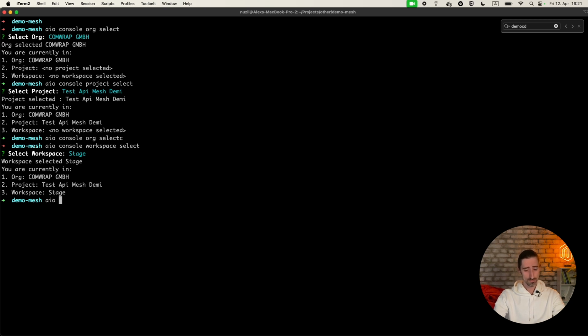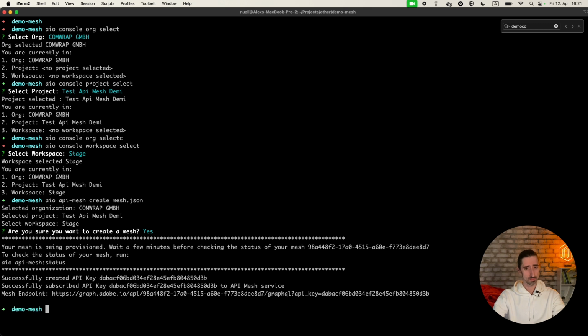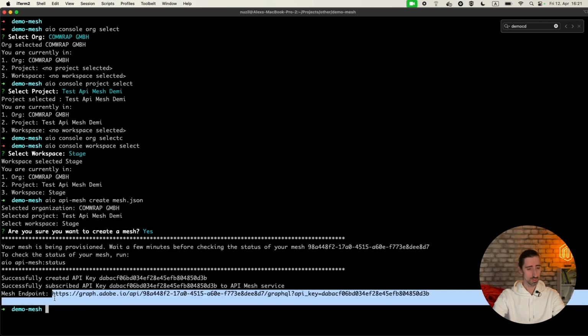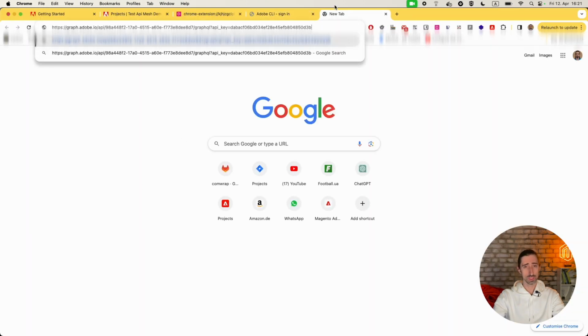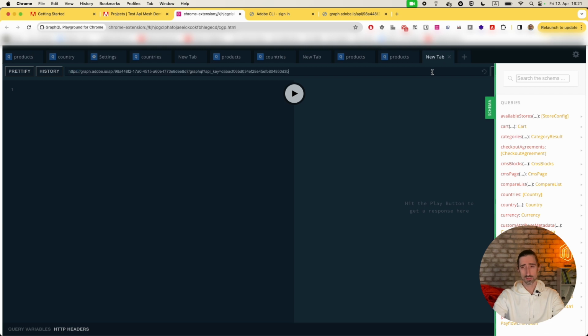Then aio api-mesh create, and then name of the file you just created. So mesh.json. Do you want to create Mesh? Yes, I definitely want to create Mesh. And then it started to be provisioned. That's an endpoint that you will receive, and you can use it to get the API. We can try it. Hope it will work. Yes, it works.